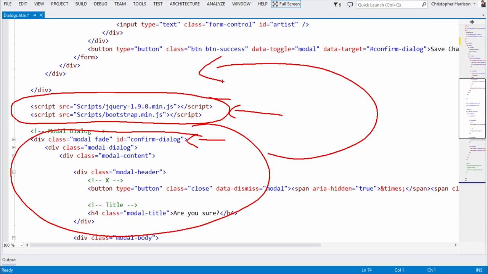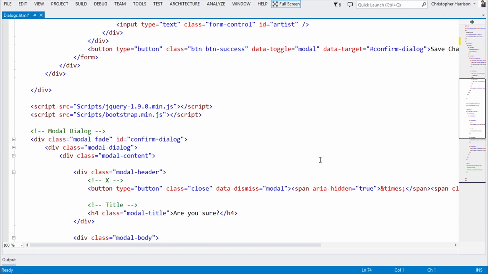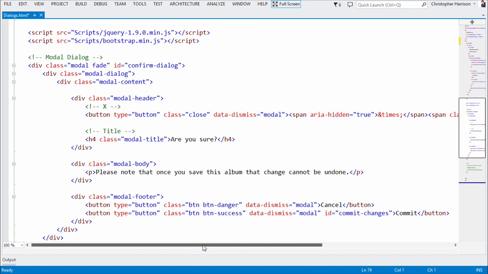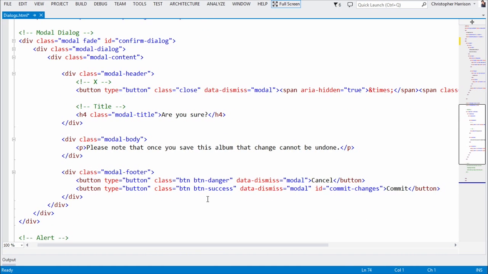I put it down towards the bottom just to simulate hiding it. Okay, so I want to talk about what I've got here. I have my div container, and you'll notice my class modal, and this fade option gives you that little bit of animation that makes it appear, fade in, if you will, as opposed to just appearing right there on your screen.